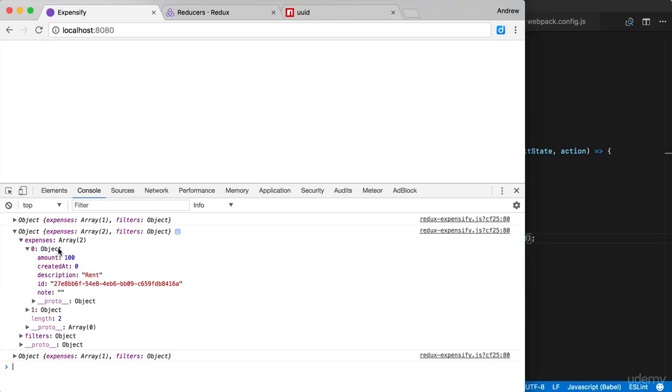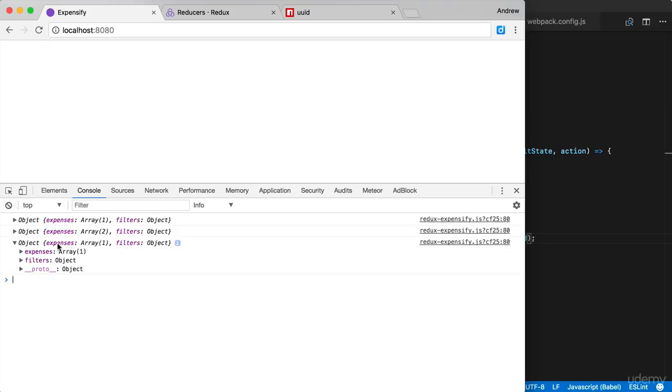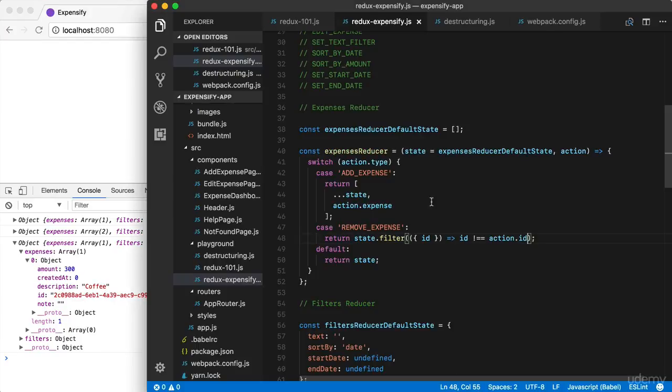Over here, I can see I have my rent expense and my coffee expense. And in the last one, I should just have coffee. And that is exactly what I have. Rent was removed because we took the id, we dispatched the remove expense action, and at the end of the day, everything is working really well. We now have 2 of the 3 cases handled for the expenses reducer.